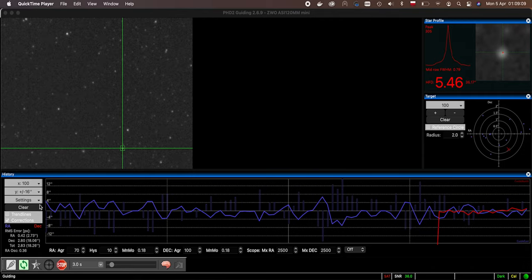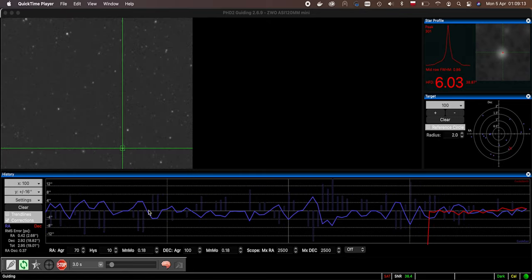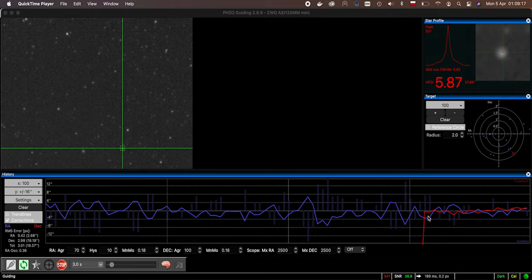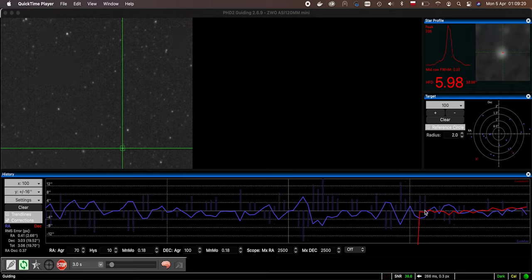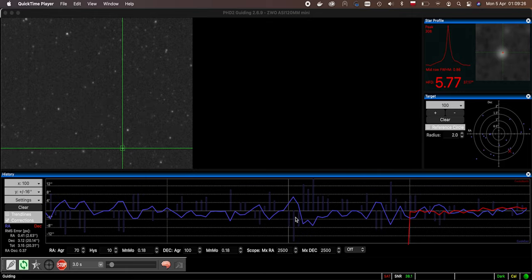And this blue line, it is oscillating kind of around zero, and it doesn't have a lot of spikes. This red one is irrelevant because I am only tracking in the right ascension axis on the Star Adventurer. So the blue line looks okay, which means that my guiding is correct. And that is something that I've been looking for the past hour.